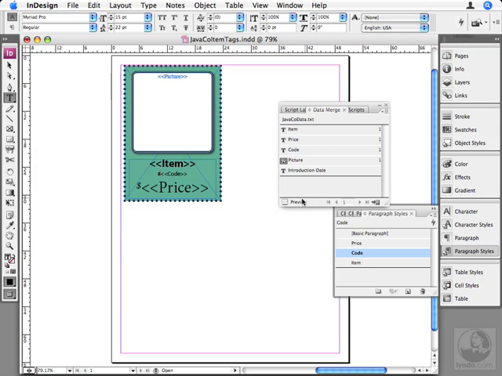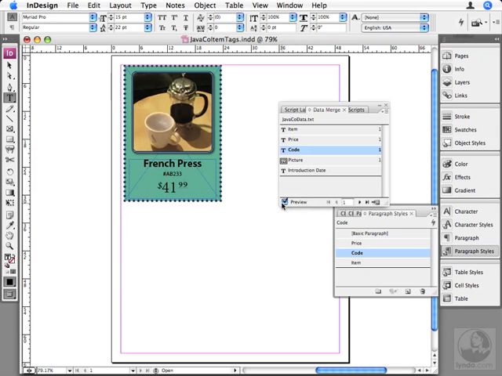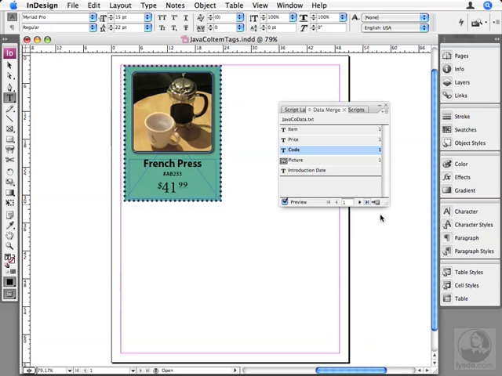Fortunately, there's a preview checkbox. Let's click that checkbox, and we can see that is the first item in our spreadsheet. So there's the picture that was brought in, the name of it, the code, and the price, and it's all formatted perfectly. Let me close the paragraph styles panel here.